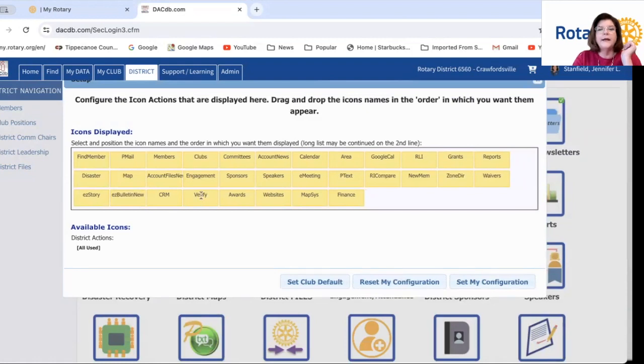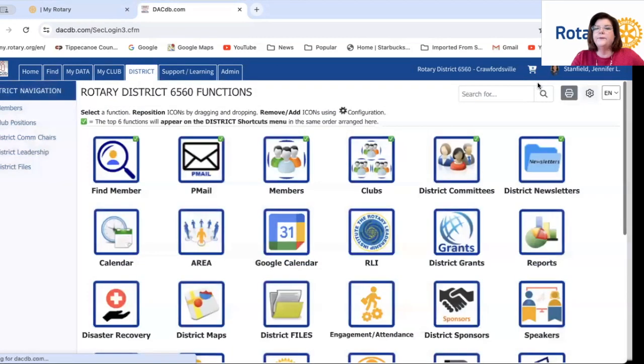So let's just say I'm going to move verify down here. It's going to be down here, but wait a minute, I do want that. So I'm going to slide it back up here. You just slide them back and forth if you want to see them or if you don't. And then you set my configuration. I'm not going to set it because I have them all up, so I'm going to X out of here.